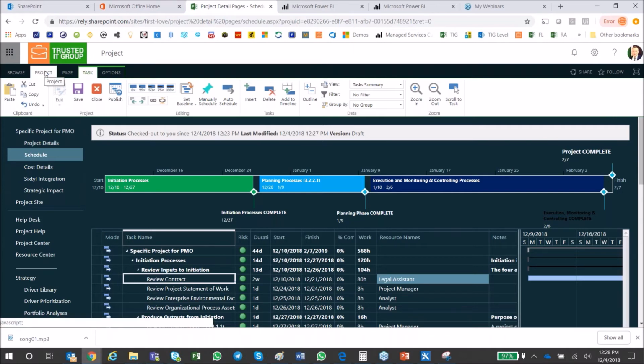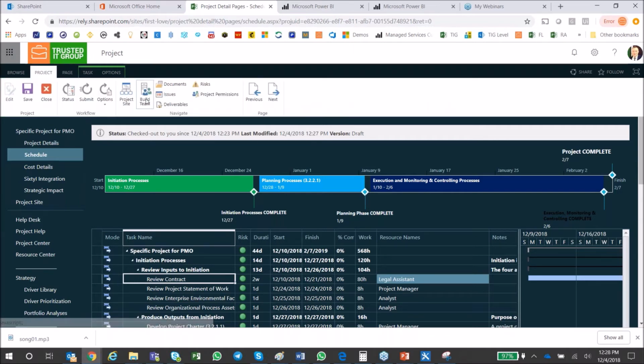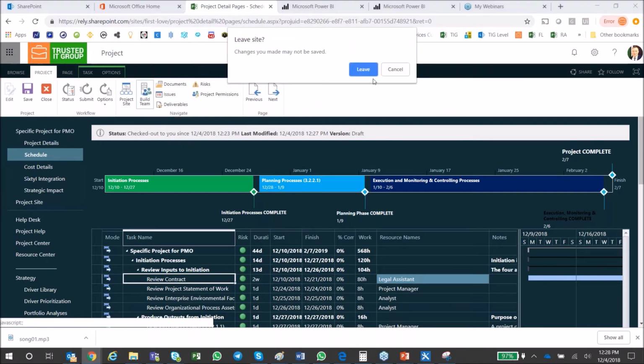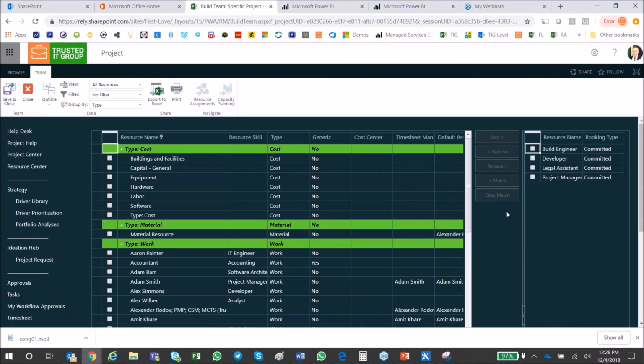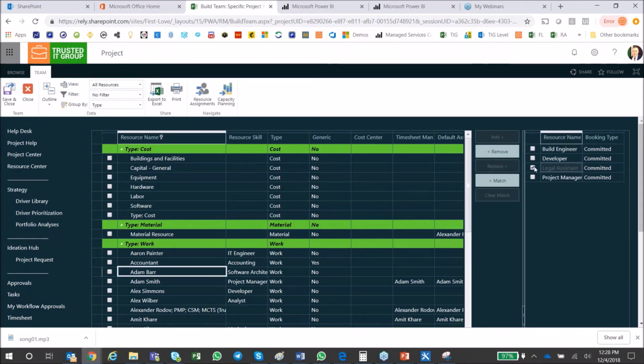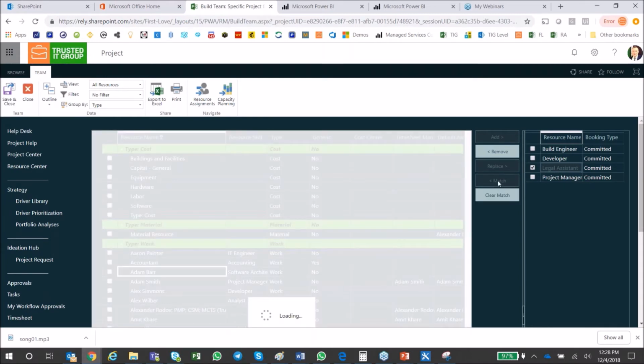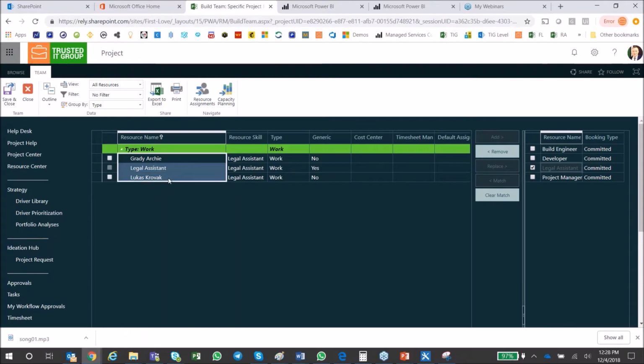So how do I do that? I go to the Project tab here and click on Build a Team. I need to specify which team members I'd like to assign to my project. Right now I have a bunch of generic resources, but I know that I'd like to assign someone from the legal team. On the left side, out of my entire resource pool, I want to see who has these legal skills and is available for this project. So I click on match, and it will bring up these three people.